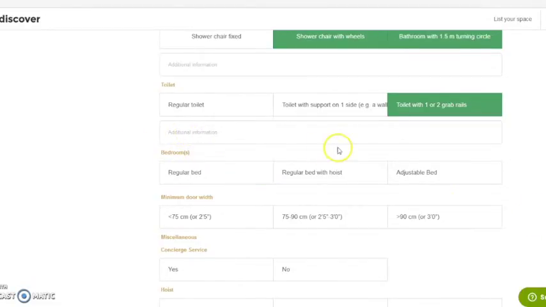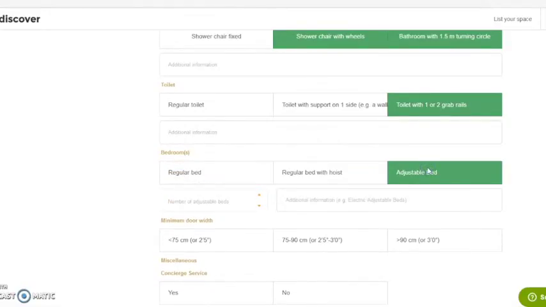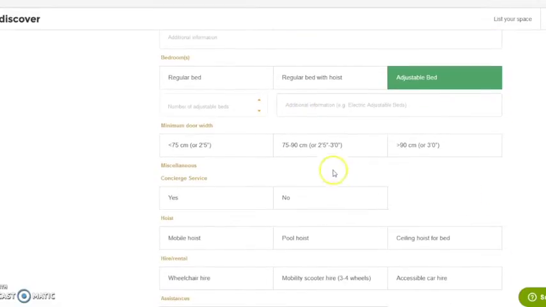The next section is regarding the bedroom area. You have an option here for regular bed with hoist, or an adjustable bed. If you select an adjustable bed here, you can actually select how many adjustable beds you have and any other additional information that you have about the beds.